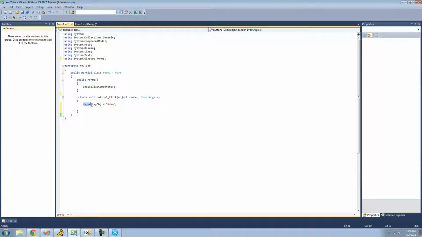Since the object can be set equal to anything, like a subcategory of object would be like a string right here, we can check to see if this is a string. In order to do that, we're just going to type if, and then object, or whatever you call your object, and it is, and then a string. And this will return true only if our object is equal to a string. And since our object is equal to a string, then we can do something with that.